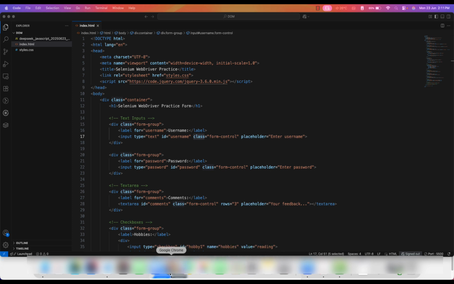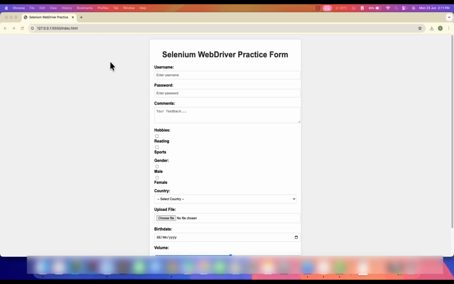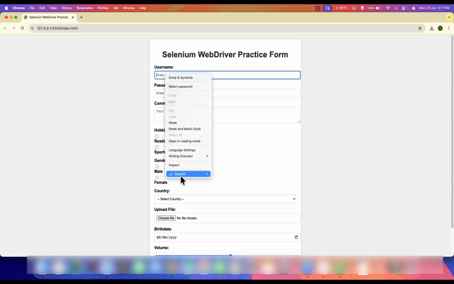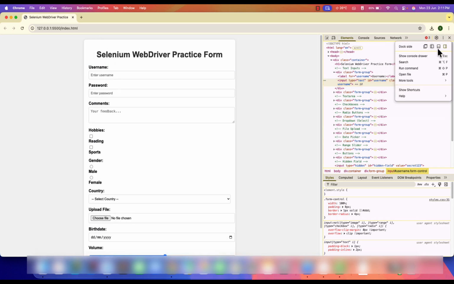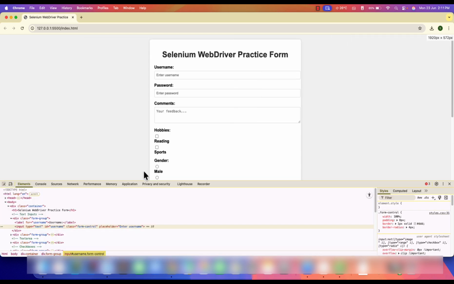For locators there are different ways. This is my application. I want a locator for this username text box. Right click on it and open developer mode, click on inspect. On the right side you will see the HTML DOM, and if you want to align it to the bottom, we have this three dot menu, you can align it how you are comfortable. Now it highlighted this one. It says this text box is generated using the input tag, and it has different attributes: type, ID, class and placeholder.